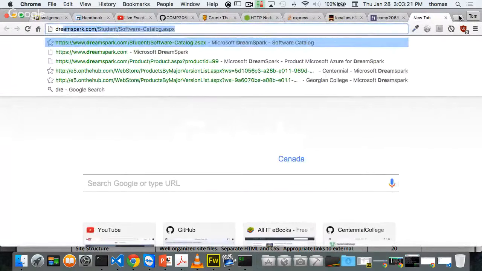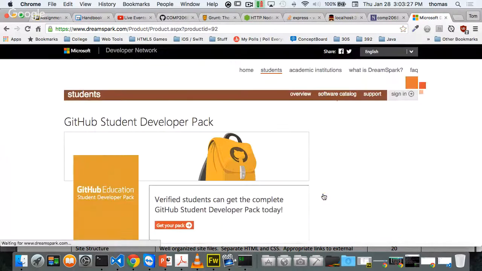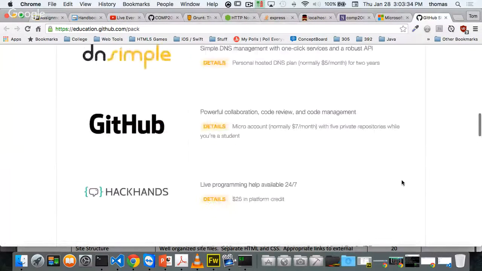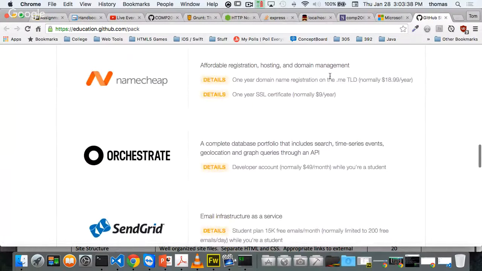So if I go to dreamspark.com, and if you subscribe to this GitHub educational pack, right? And if I click on Get Your Pack, notice how it gives you a bunch of stuff. And one of the things it gives you is a free domain hosted by Namecheap. So you get 1 year domain name registration for free and an SSL certificate. So that's totally worthwhile signing up for that. It's free for students. So if you haven't done that already, you can get your own custom domain, and you can point to Azure or Heroku, whichever one you choose, with a custom domain.